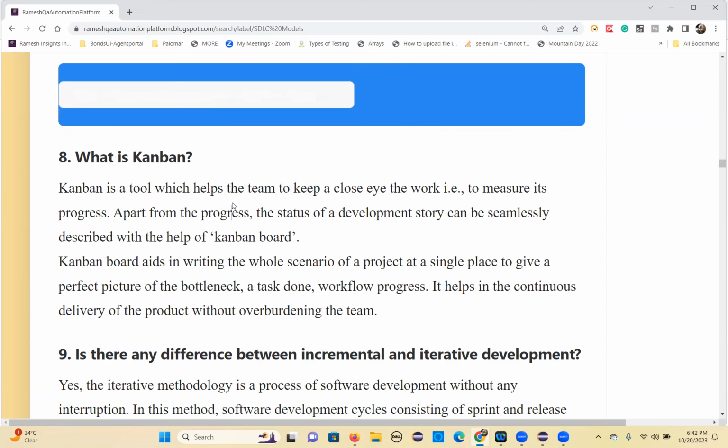Kanban is basically a tool in Jira. It's just a board, a dashboard, where you can see all the requirements that are assigned to each person, and you can see the progress of each task that is given to the team members. So who is doing what, you can easily track with this Kanban board.